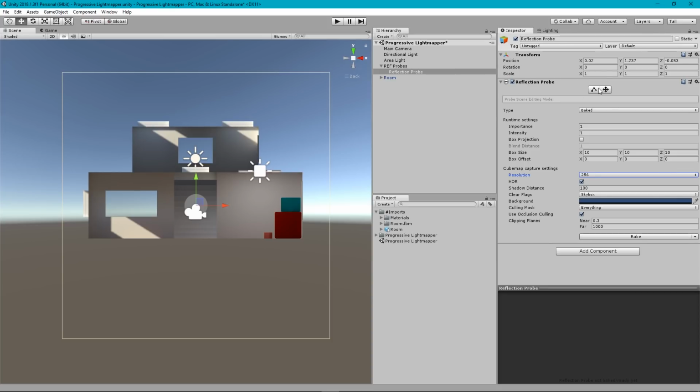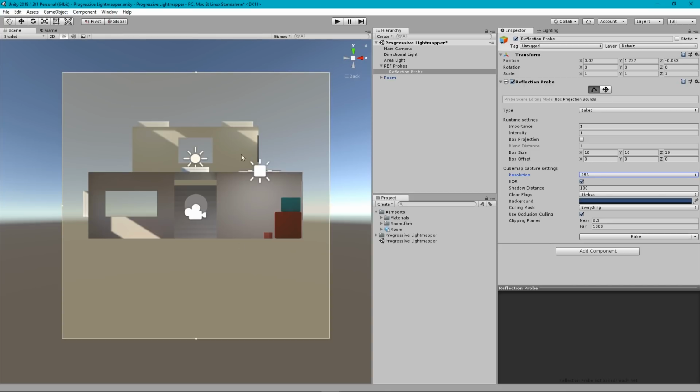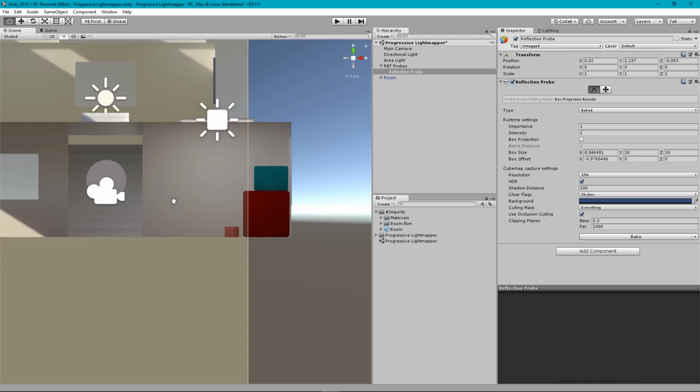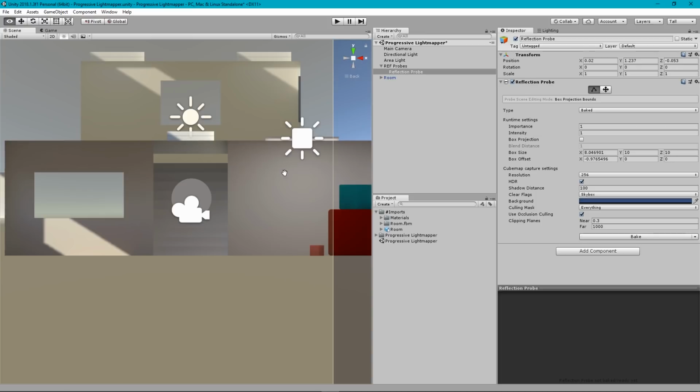Now, we've got these two buttons at the top. This one allows you, well, let's just press it. It allows us to edit the bounding box. So basically anything inside this box will be affected by this probe. Now, if we look at our red box here, you can see that it's taken its reflection from the global internal sky. But if it's inside the bounds of this volume, you can see that the reflection changes. Now it actually comes up as nothing because we actually haven't baked the reflection probe yet.